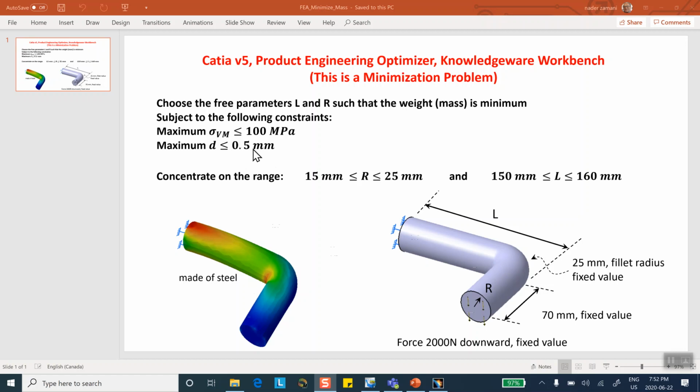Our first task is to create the model and make R and L parameters so that they can be changed, apply material, and then run an FEA. And then we're going to go to the product engineering optimizer and insist on the constraints that the maximum stress be less than that and displacement be less than 0.5. All right, let's do it.